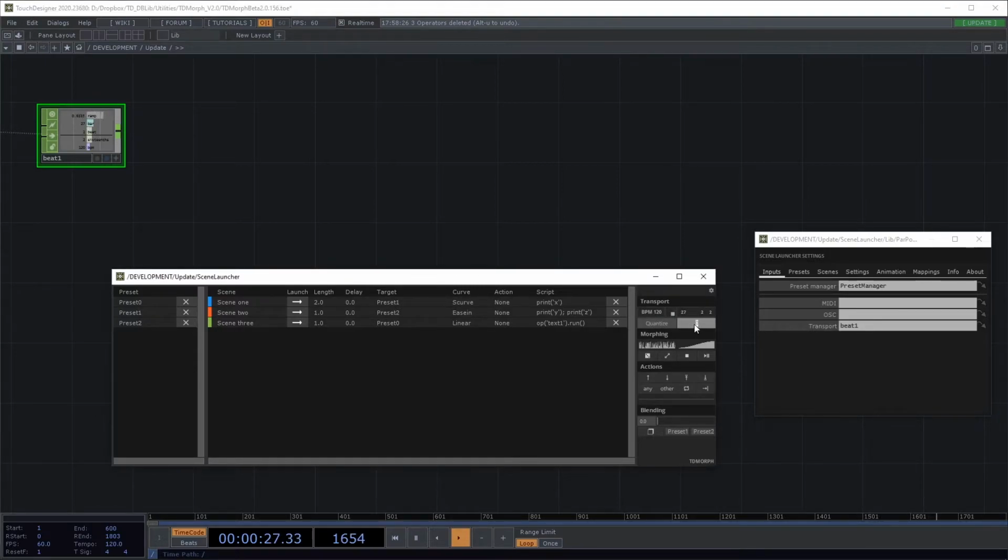So for example, if now it's 0 and I enable quantization and I launch my scene 1, it will wait until it reaches the first beat to be launched. I'll do it one more time. If I change the target beat, then it will wait for a different one. So let's say I want to wait for the third beat. So I'm going to type here 2. If I launch the first scene one more time, now we're going to wait for the third beat. Alright, I hope that is clear. It's pretty straightforward.